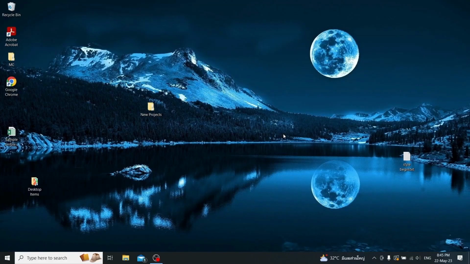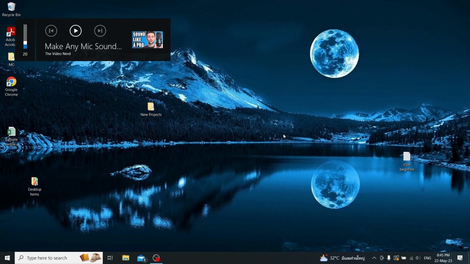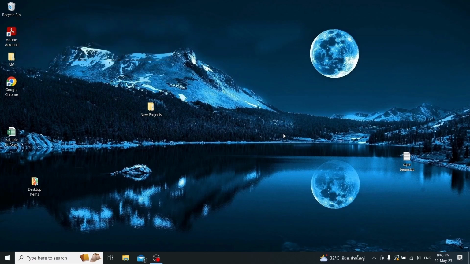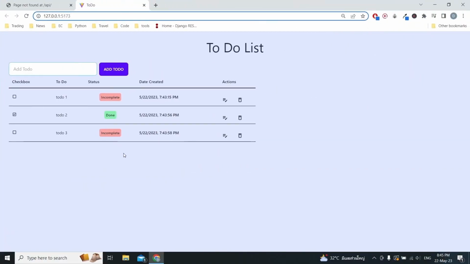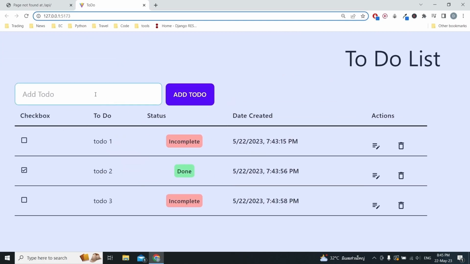Okay, so today what we are going to do is a to-do app using Django and React. We're going to use Django, based on Python, in the backend, and in the front end, we're going to use React. So first of all, I just want to show what it is going to look like. So this is a to-do list that we are going to build, a simple base.